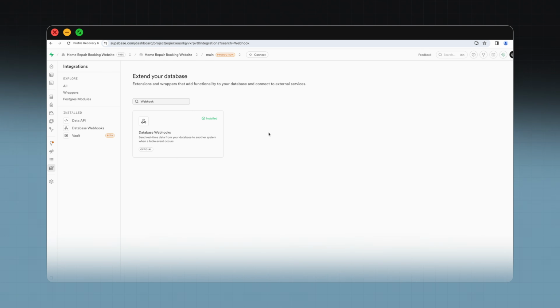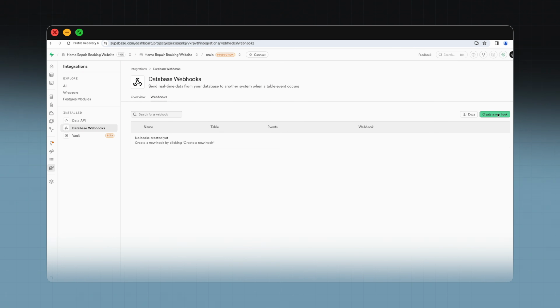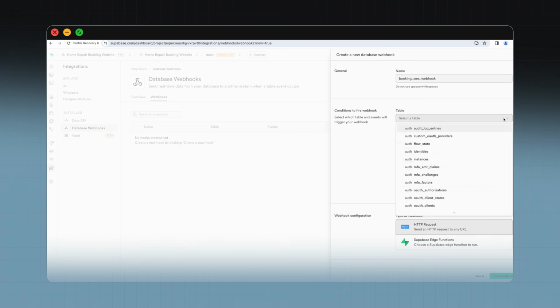You should see Database Webhooks. If it's not installed yet, install it first, then open it. Go to the Webhooks tab and click Create a new hook. First, give the webhook a name. I'll call mine booking_SMS_webhook. Any name works, just don't use spaces.